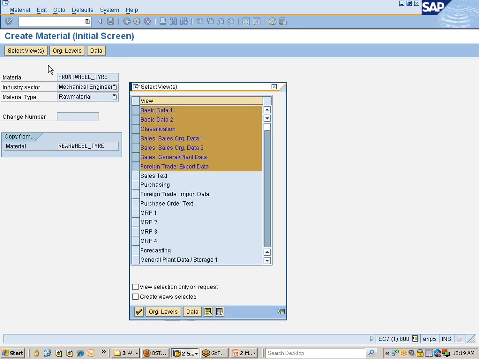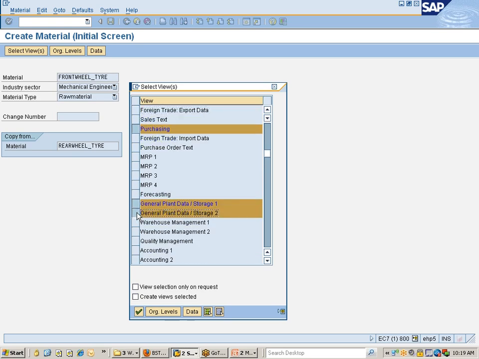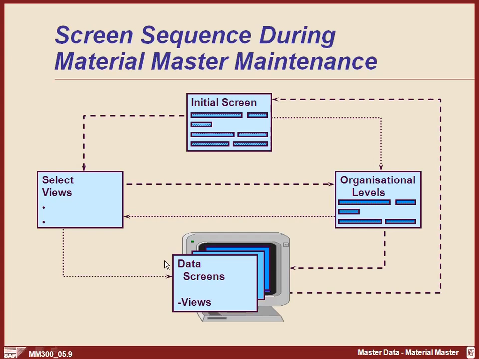So go with enter. Now let's remove the sales views. Add purchasing, and then, for example, general plant data 1 and 2. Add the MRP views also, and then the accounting view, something like this. You hit enter.